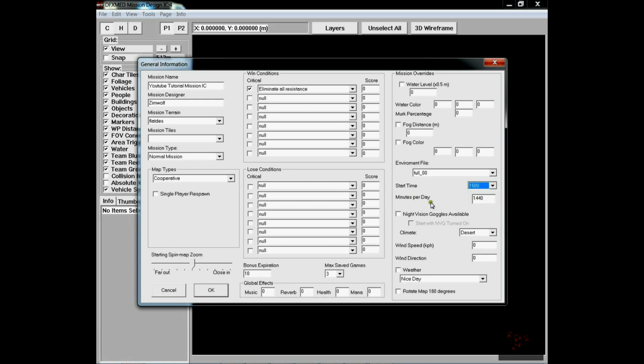We'll leave it at 1500 hours. You've got minutes per day. This is how long during a map running for 1,440 minutes. It will go from 1500 to 1500. You'll go through a 24-hour cycle as long as you're running that long. You can set them longer or shorter. I set mine shorter so that in the hours game you're going to go through day and night.